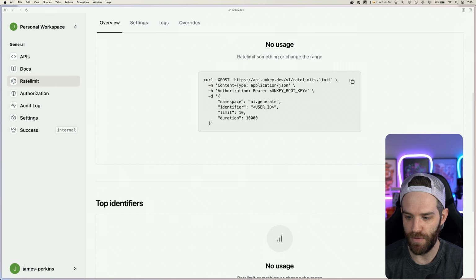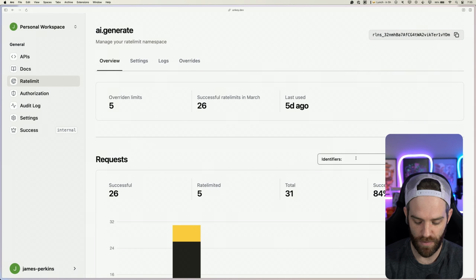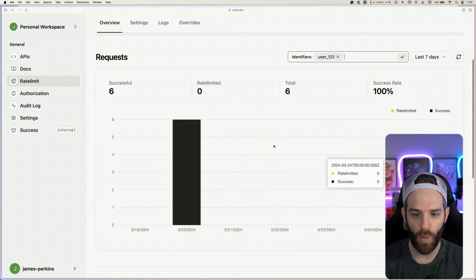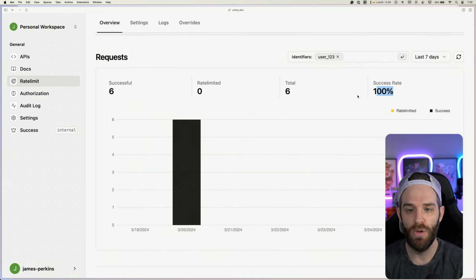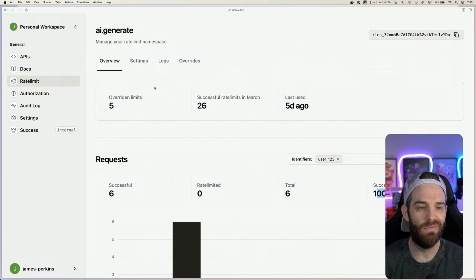And of course, if I set this back to 7 days, we can actually set an identifier. So if I say user underscore 123, hit enter, you can now see that all you'll see here is the requests and the total and how their success rate was. So essentially you can go and filter down and figure out who is doing what and then look at that user as you need. So that's everything really in the dashboard.